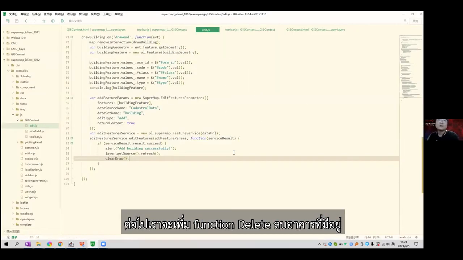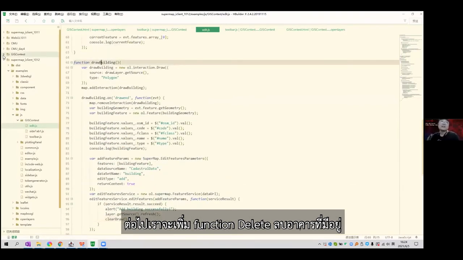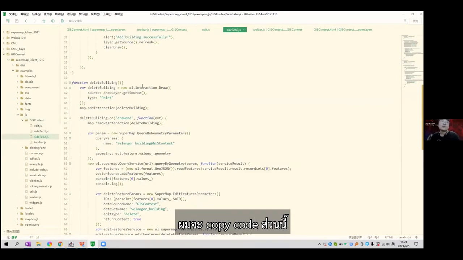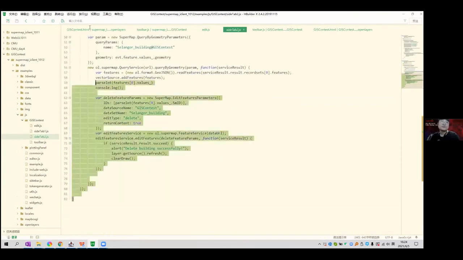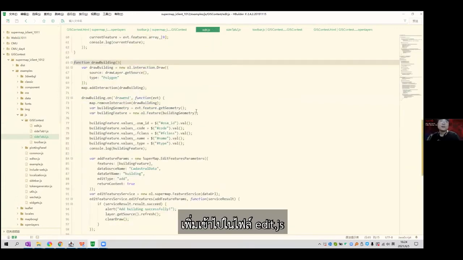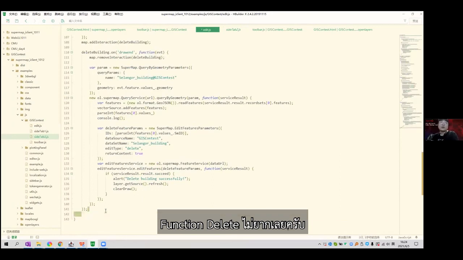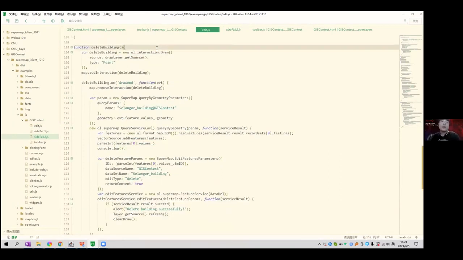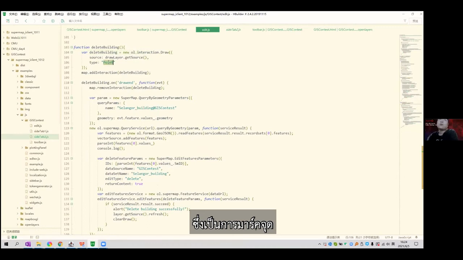And next, what we need to do is to achieve the function of deleting the existing building. We can get the code from here, and set it into the added building. Now for the delete building, actually it's also not hard to achieve. First, we define one new interaction of delete building, and it is for drawing a point. And we add this interaction to the map and give it an event of drawing.